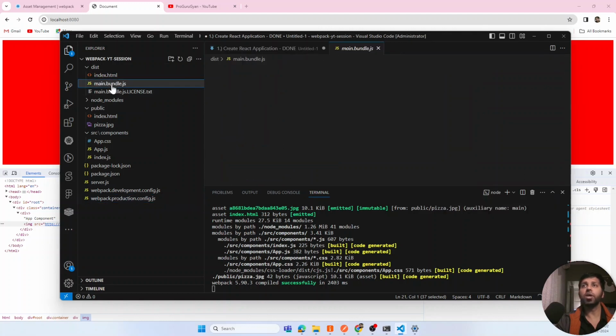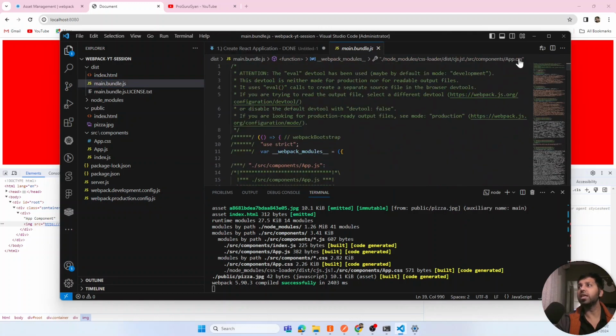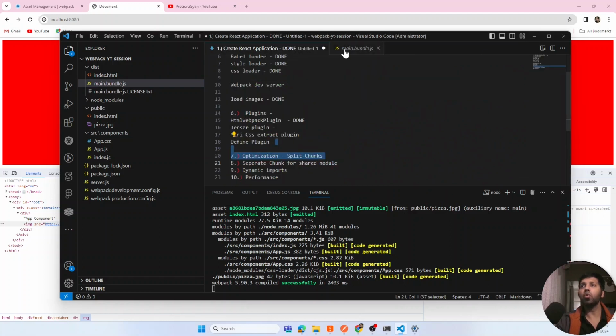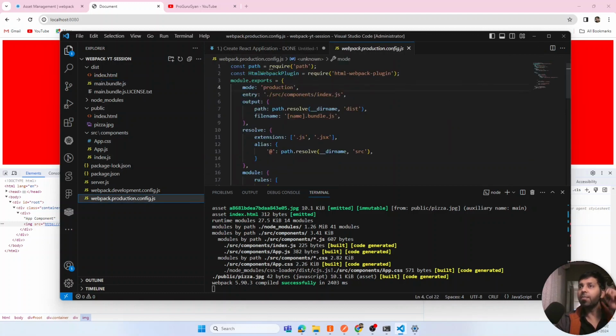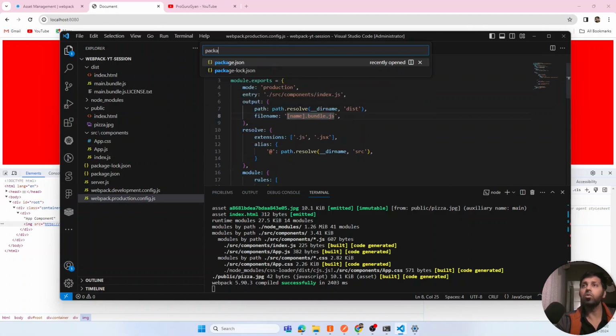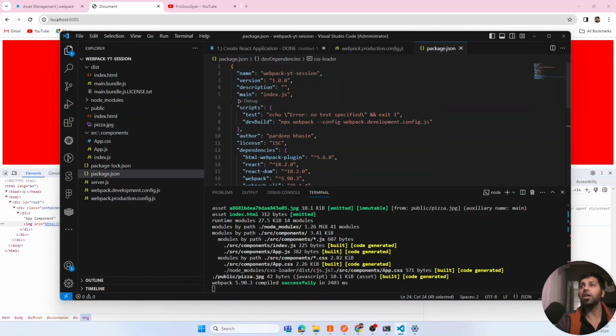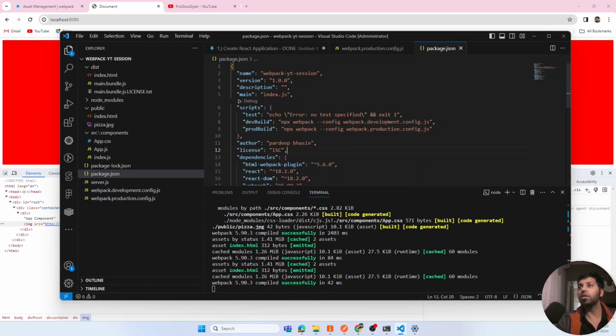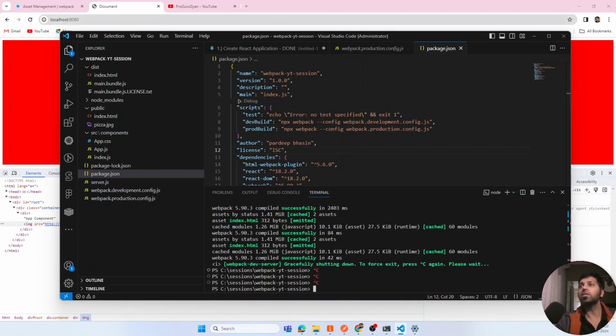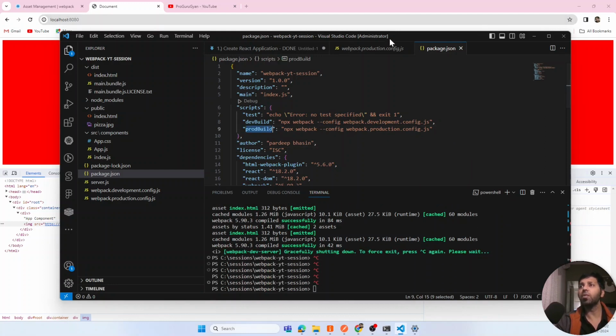Now wait for one thing. I will just open main.bundle.js. You will see what exactly the bundle is over here, right? So now I just change the mode in my Webpack production config, right? I'm just taking you to the package.json, creating a new script over here. It's a prod build, right? And here I'm passing production, right? Now what I'm going to do is run yarn prod build.